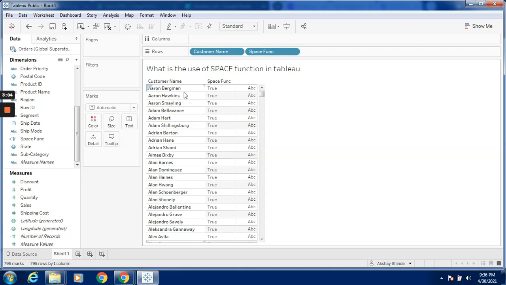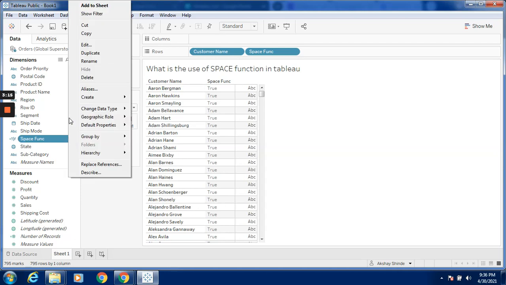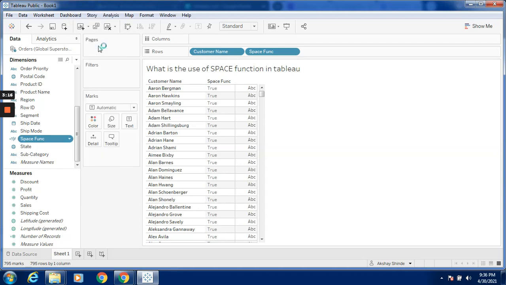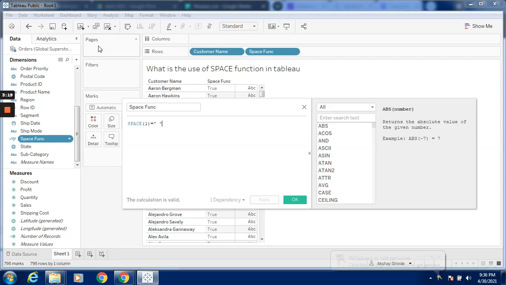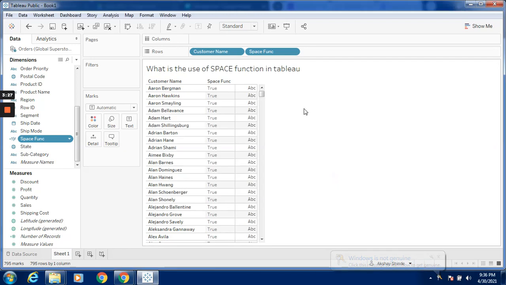So the space in between this is nothing but 1. So what we have taken over here, you can just cross check. If you click on this particular space function, it is 1. If I change this to any other number, it will be different. So it is now saying that it is true.